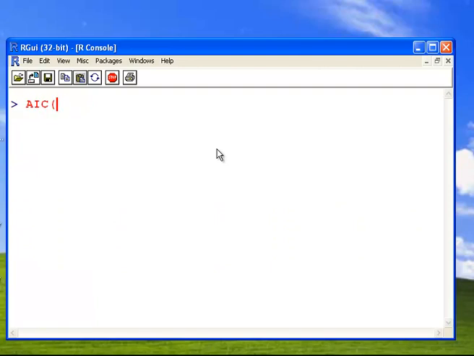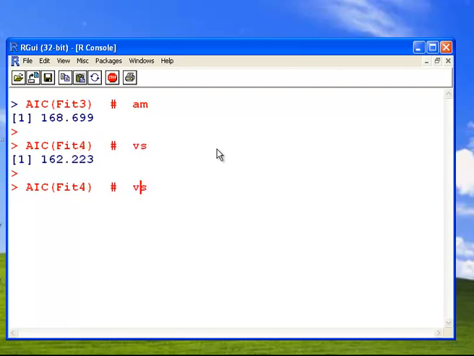So AIC of fit3. Let's do all three again. That has am as well as the other two. Fit4 has vs. Okay, that was better. Let's see fit5. Okay, so it's actually not as good as fit4. So essentially, your best bet is to take out am in these situations. So in some cases you might get a better model, in others a worse model. Let's actually try it out.